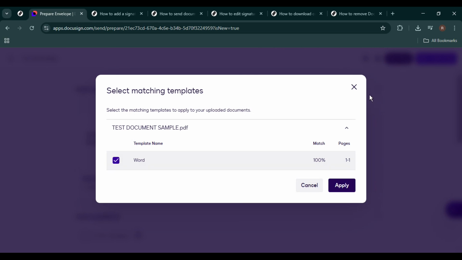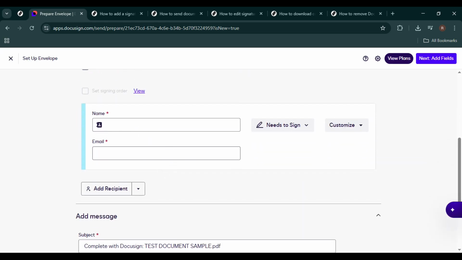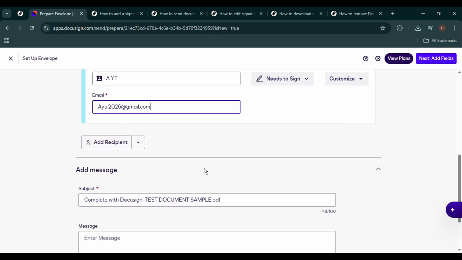Now it's time to fill in the recipient details. In the recipient section, enter the name and email address of the person who needs to sign the document. Make sure the email is correct because this is where the signing request will be sent. If you have multiple signers, you can add them here as well and set the signing order if needed.